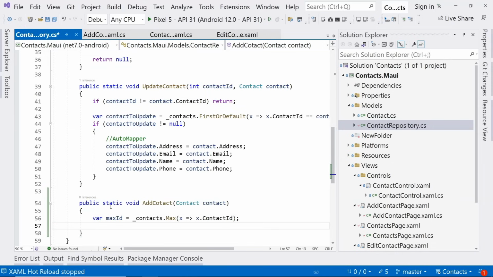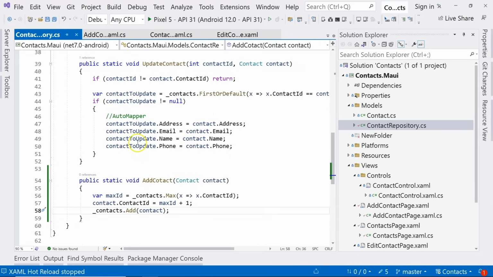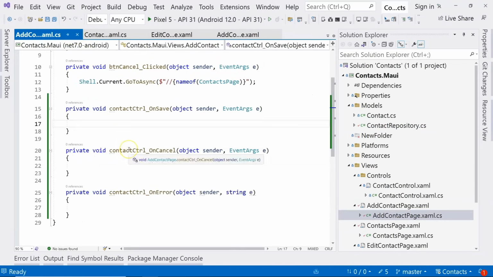And then we can say contact.contactId, so we assign the ID to it. So it's maximum ID plus 1, right? And after that, we can just add this contact into the contacts list. Okay, so that's it. That's our method. Very simple method without much validation. You know, if we add a duplicate contact, we can always try to delete it, which we're going to work on later.